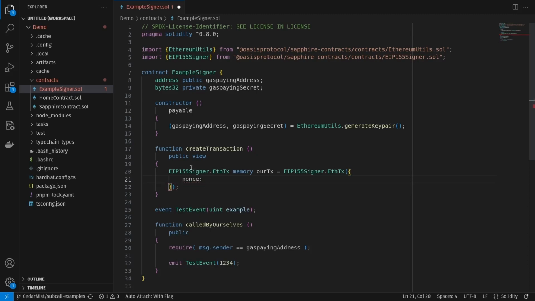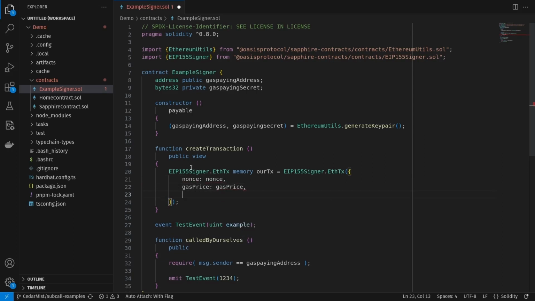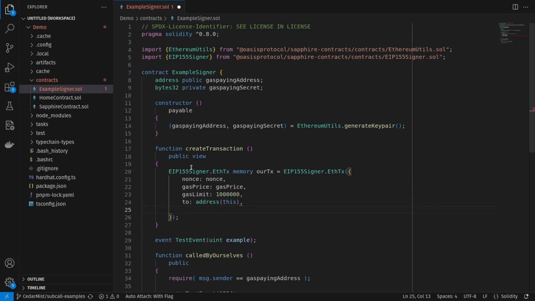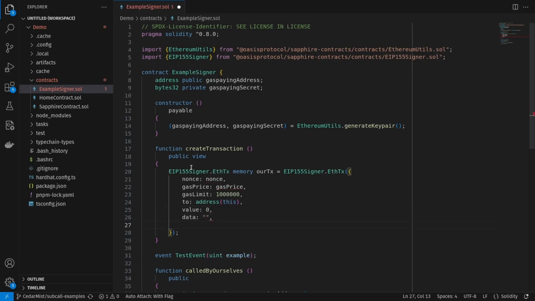So nonce, we need to provide a nonce value, gas price, we need to provide that as well. For the gas limit, let's say 1 million gas. We're sending the transaction to our contract. We're not sending anything of value to it either. And the data, I'm just going to fill this as a blank for now, and the chain ID, whichever chain ID we're currently executing on.